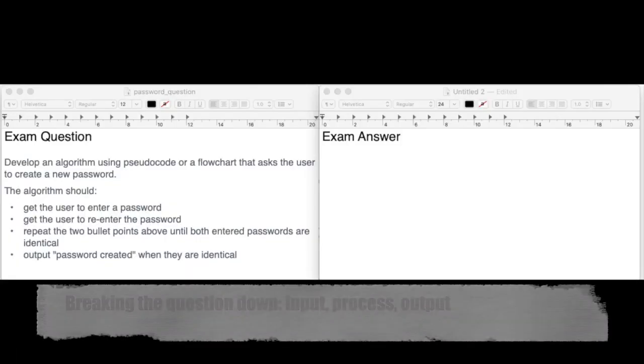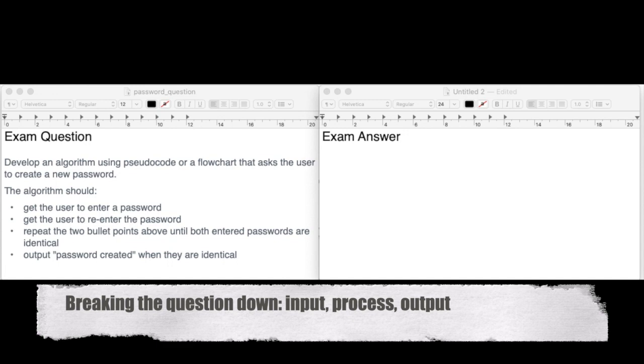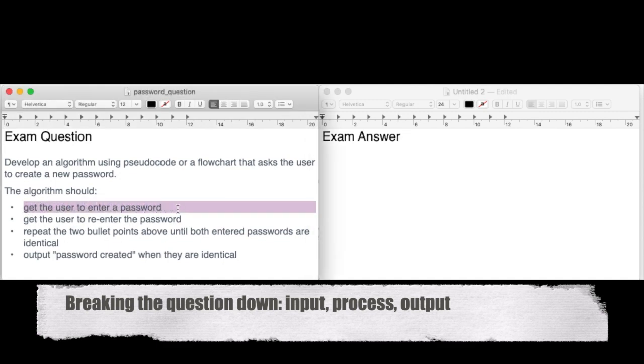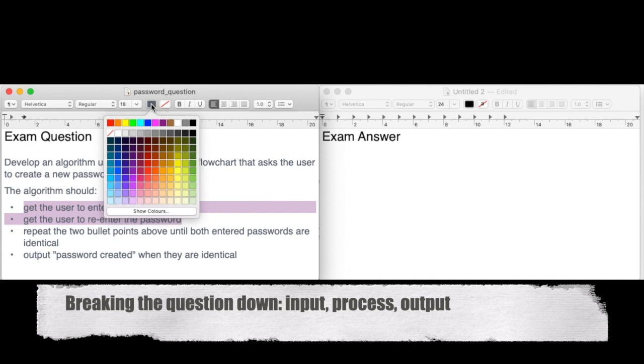Okay, so in this video I'm going to show you how to break down and answer this question. This is a password question. It wants you to develop an algorithm where the user has to enter the password and then has to enter it again. So let's break it down into input, process and output. So here's our input bit, obviously, get the user to enter the password and then re-enter it.